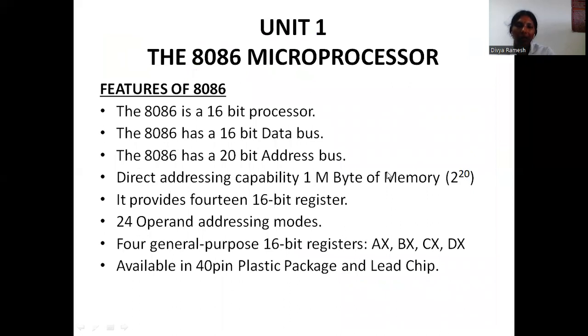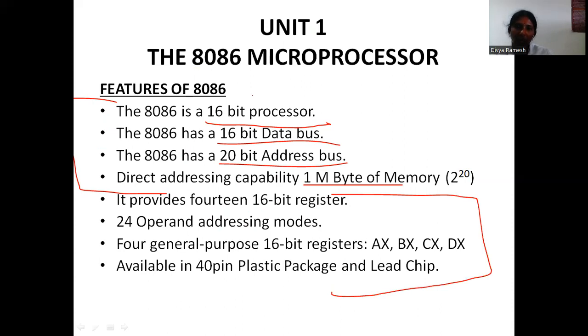First you are going to see about the 8086 microprocessor. These are the features. The major features include: it is a 16-bit processor, it has a 16-bit data bus, it has a 20-bit address bus, and the memory capacity is 1 MB. These four points are the key features of the 8086. Other than individual specific IC requirements and package availability, these registers will be available in the 8086 IC. But the major features are the 16-bit processor, 16-bit data bus, 20-bit address bus, and 1 MB of memory.